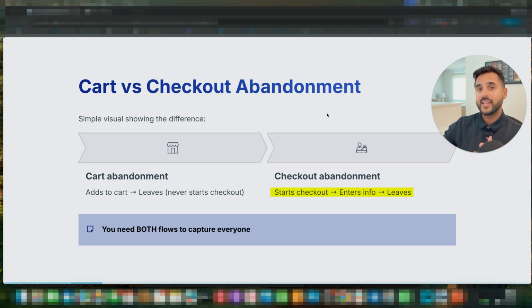Now, most brands have the abandoned checkout flow, which is only targeting people that have initiated a checkout, but is not targeting anyone that has just added to cart. And so the main difference, like I said, cart abandonment, they add to cart and then leave. And then checkout abandonment, they actually get to the checkout page, they enter their info, and then they leave. And again, you're missing out on a lot of people by not targeting abandonment flows to people that are merely just adding items to their cart. And this is a lot of people, and you need really both flows to capture everyone.